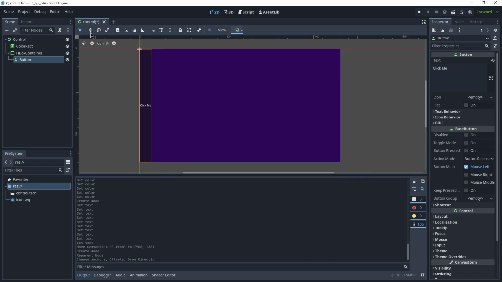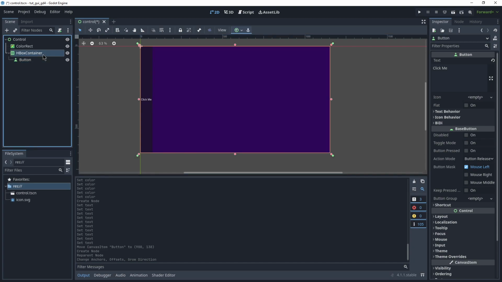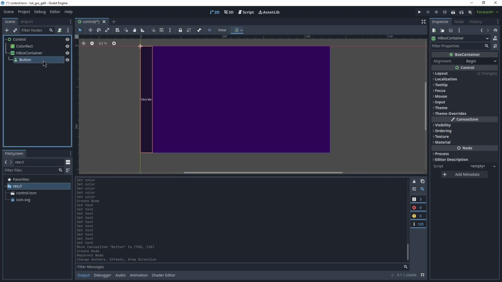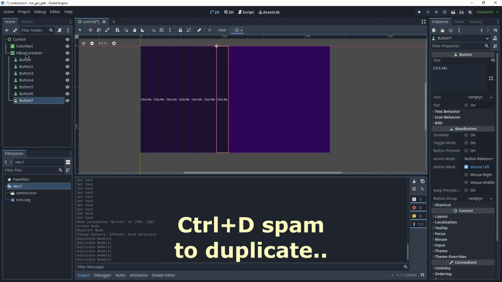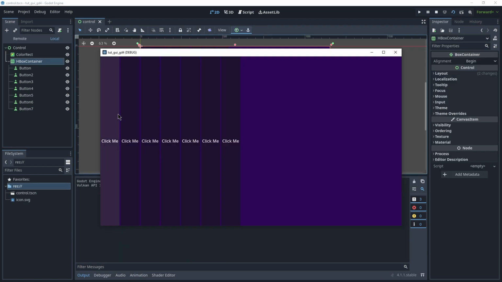Doesn't matter what you do with the anchors, you can't even click them anymore, but it doesn't matter what they were before. The container is gonna keep changing it, because this is now what decides the anchor of its children. Let's add a few buttons. And you can see here the HBox container very nicely puts its children next to each other, no matter what they are. They're just gonna be nicely aligned.